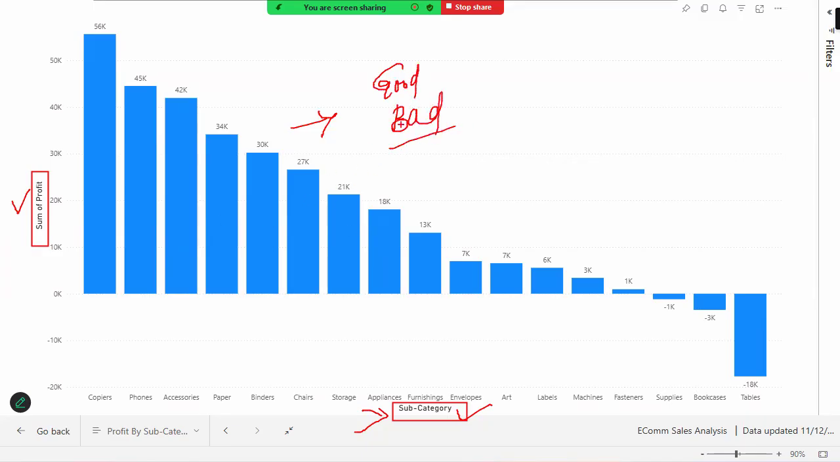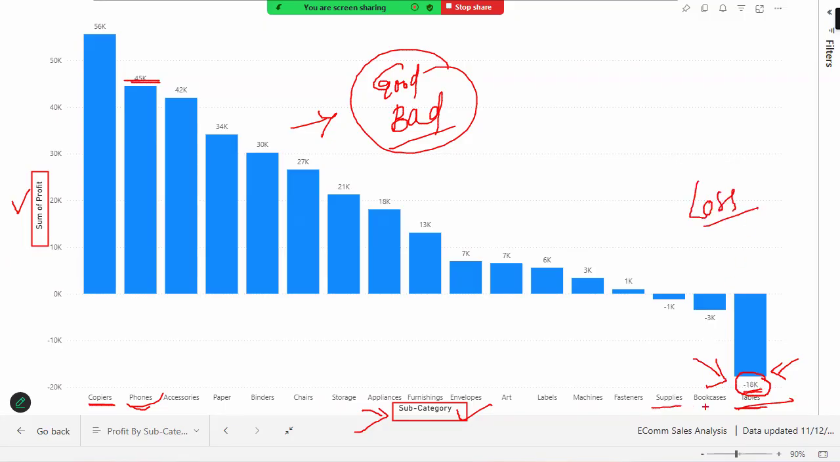Tell me, guys, which subcategories are doing good here? Copiers is generating the highest profit. Phones is generating the second highest profit. Tables is generating the lowest profit, with a profit number of minus 18K. A negative profit number is nothing but loss. I see supplies and bookcases also have negative numbers. They are nothing but losses.